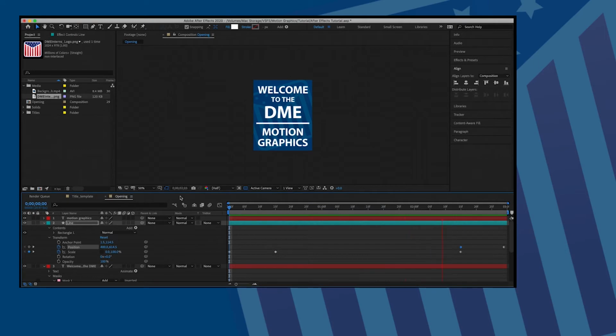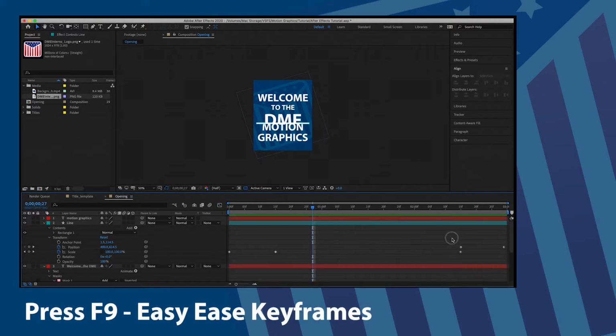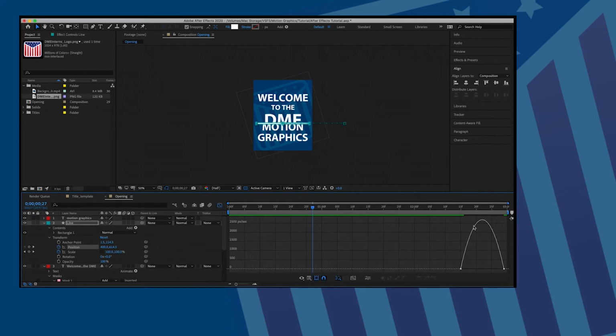Another thing I'd like to mention is that you'll notice the current animations are quite rigid. If we take a look at Graph Editor, it's currently a straight line. What we can do is select the keyframes and press F9, which will create what's known as Easy Ease keyframes. So if we come back to the Graph Editor, you'll notice the parabola shape. You can also play around with the parabola if you want the animation to be faster or slower.